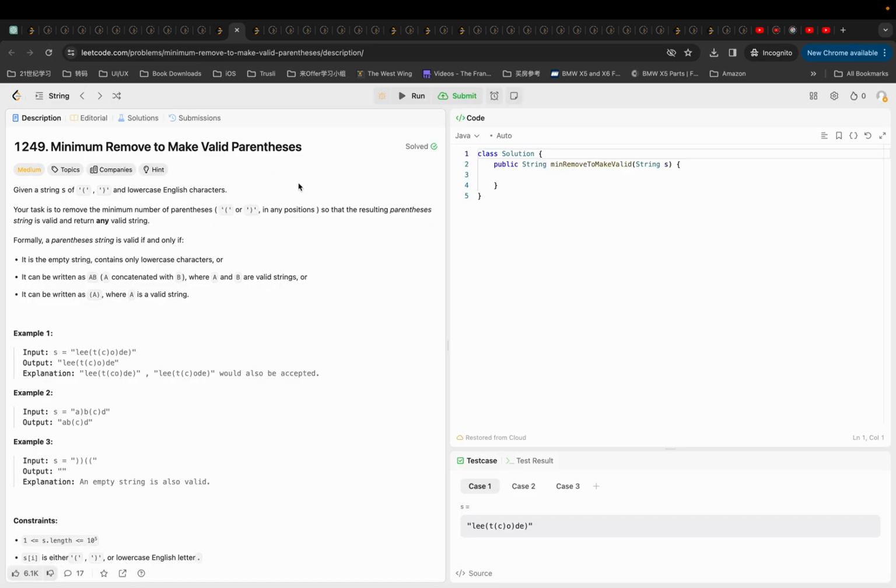Let's do some more Leetcode today. This is Leo. So this problem is called minimum remove to make valid parentheses. So we were given a string of opening parentheses and closing parentheses and lowercase English characters. So we were going to remove the minimum number of parentheses so that the resulting parentheses string is valid and return any valid string. Okay.